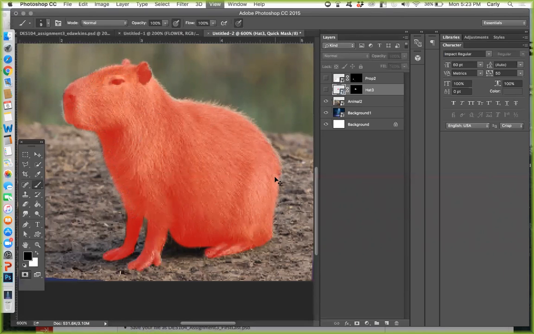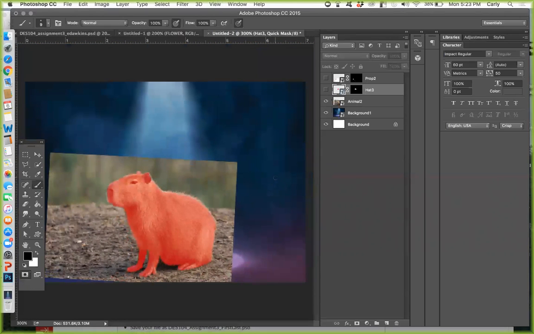And now I have completely painted him. I now turn the quick mask into a selection by hitting the letter Q on my keyboard. So I'm going to hit the letter Q. And now you can see I've selected everything except for the capybara. So I'm going to invert my selection. And the shortcut key to invert a selection is Shift-Command-I. Shift-Command-I to invert a selection.